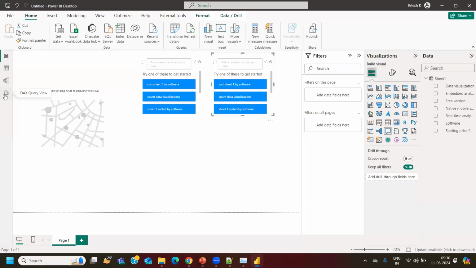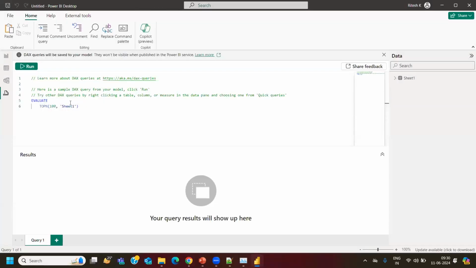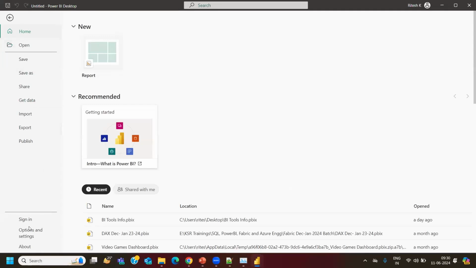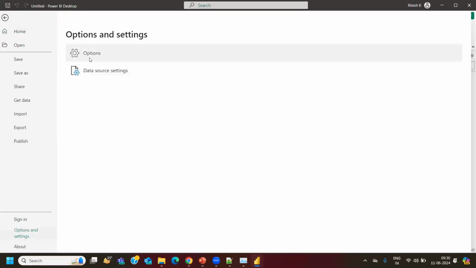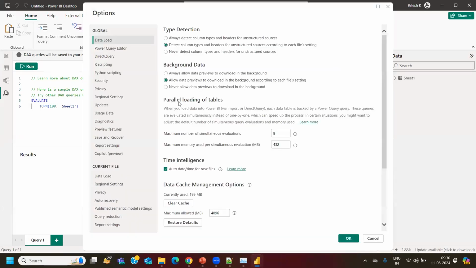If this option is not enabled, it is of no use. If you want to write your DAX queries, you can write them and run them here. But this is not very useful for us. If this option is not enabled, or if it is enabled, you can check and uncheck it. How do you make sure?